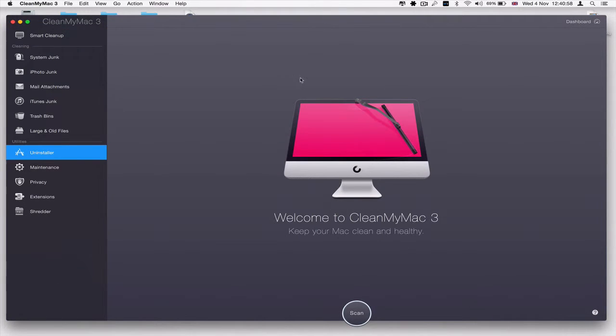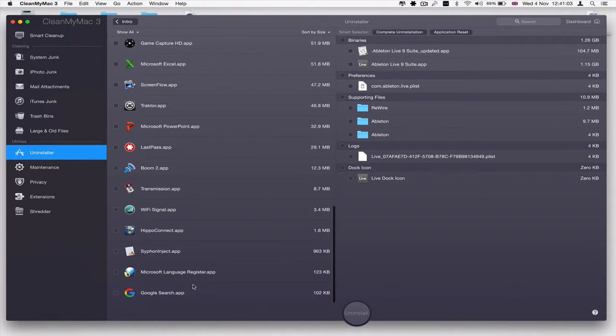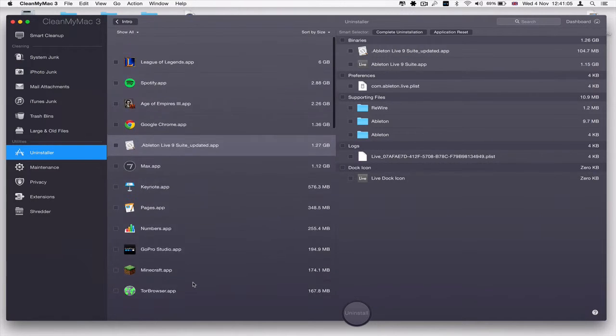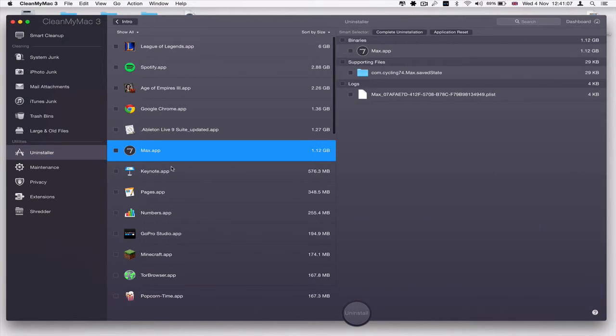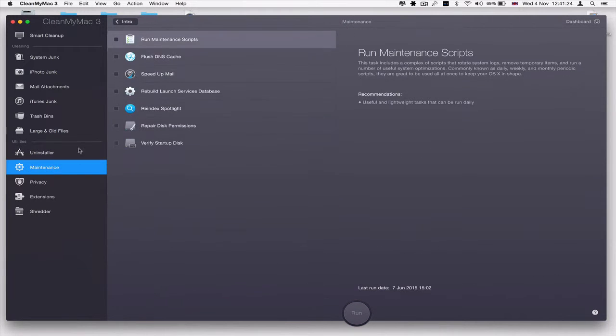You have the uninstaller here. It will check all your systems here. I'm not gonna actually get rid of anything right now, but let's say I wanted to get rid of Minecraft. You'd press this button and then all of this would happen. If you want to just reset your application, you just press here and it'd reset it. If you want a complete uninstallation, you just press here, and then you press uninstall, and that's basically how it happens.